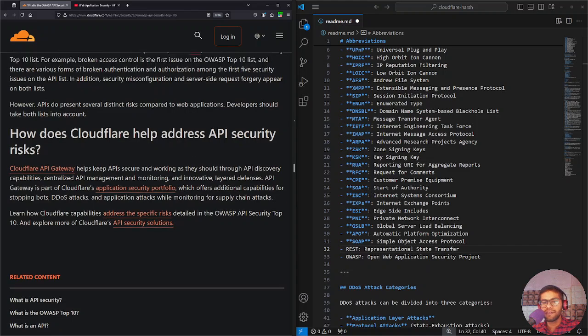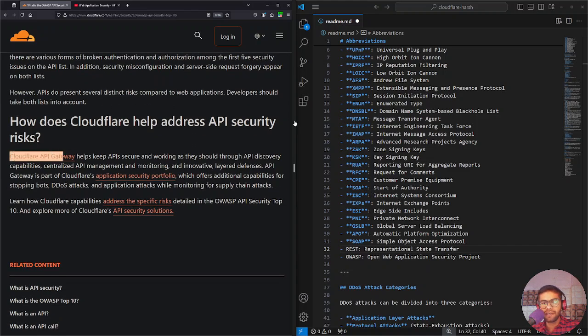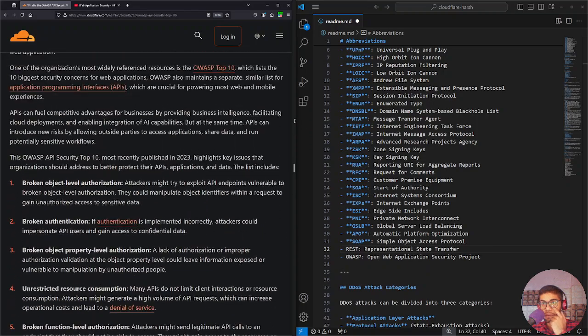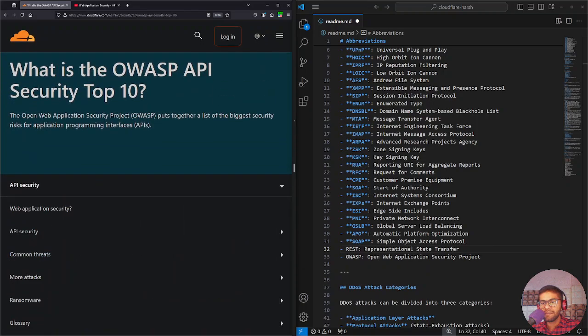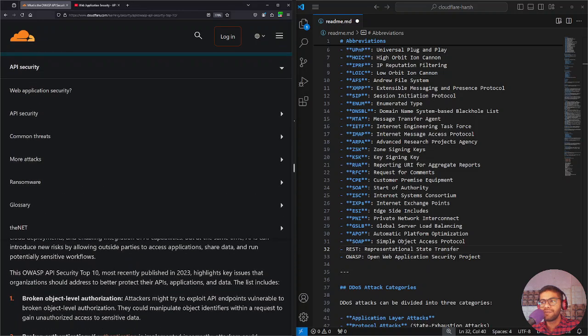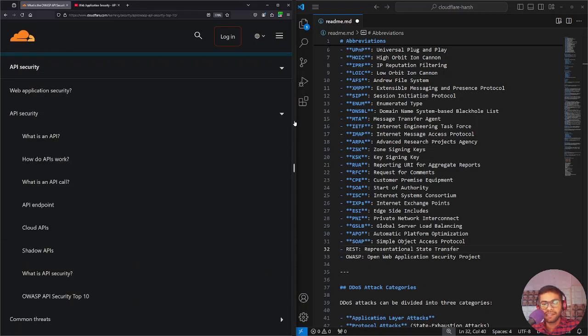Let's see what Cloudflare did. It helps keep APIs secure and working as they should through API discovery capability, centralizing API management and monitoring, and innovative layered defenses. API Gateway is a part of Cloudflare's application security portfolio, which offers additional capability for stopping bots, DDoS attacks, application attacks, etc. Good. So again, Cloudflare is doing a lot in order to enhance API security.